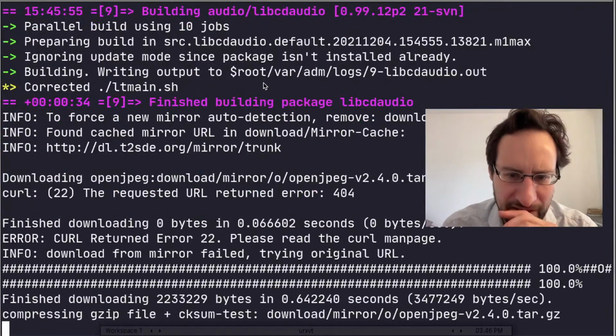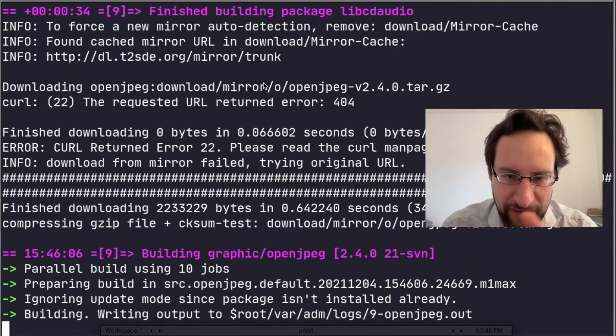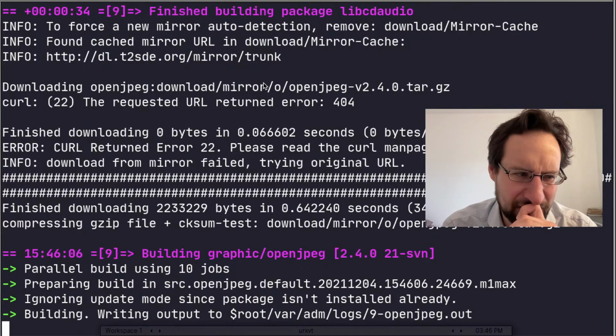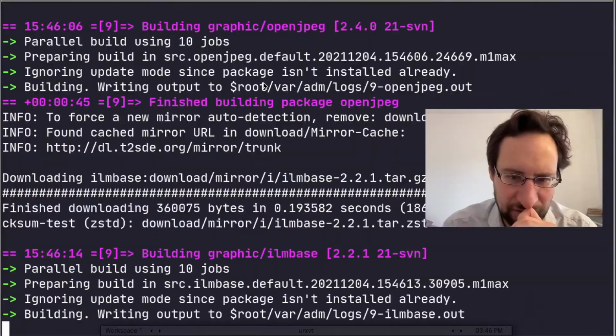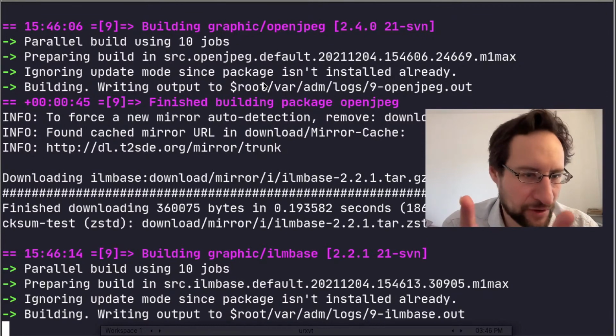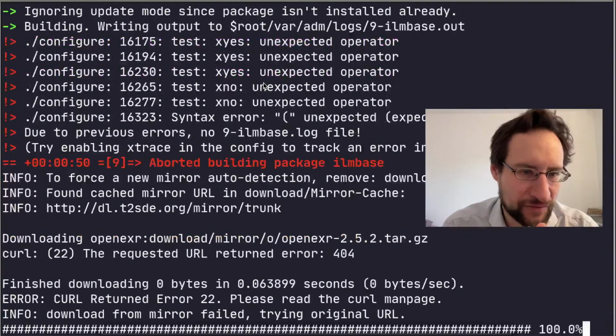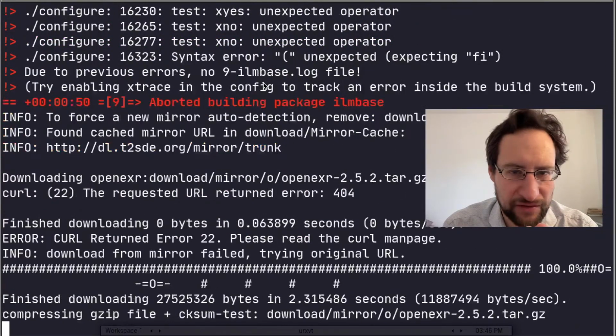So does it really? Yeah, dependencies. We need to really improve dependencies with T2. Obviously, most of the stuff not really. Also, OpenJPEG, maybe it needs this libcdaudio. Who knows? So yeah, if you're interested in this performance, so this is also... what is it even? ILMBase. Yeah, that's what testing is for, I guess.